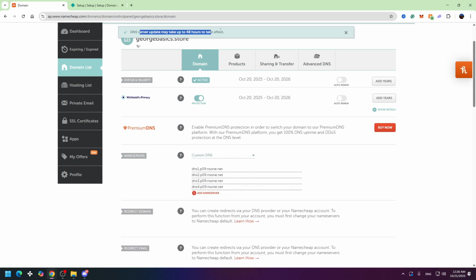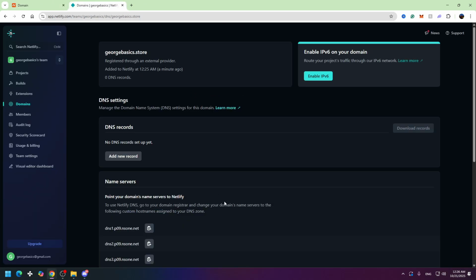So as you can see, it needs around 48 hours for your domain to connect to Netlify. So let's go back to Netlify, click on done, and let's wait a few hours and our domain will be connected to our Netlify project.